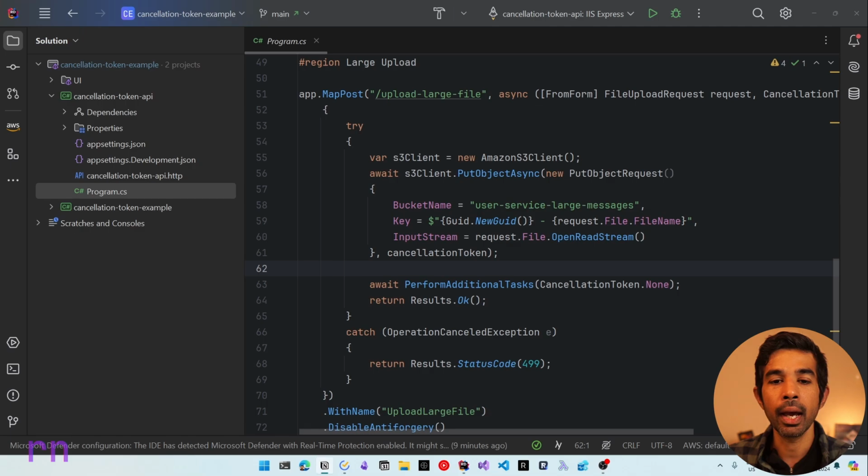Here, I have the API endpoint that we built in the previous video. If you're completely new to cancellation tokens, I highly recommend checking out that video before going any further. As a quick recap, we have a MapPost endpoint which uploads a large file. In your application scenario, this might be different and might simulate some other larger amounts of work. In this case, I've chosen to upload a file to Amazon S3, a cloud storage provided by AWS that can be used to store files.